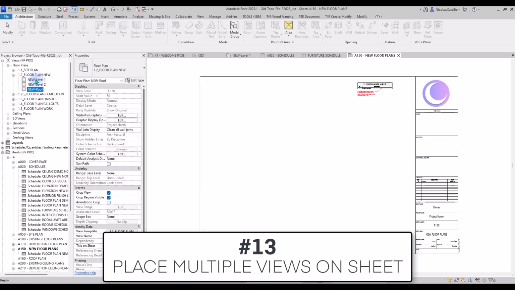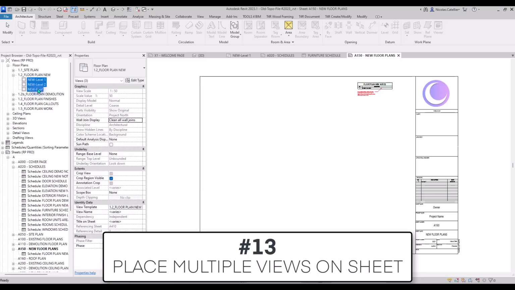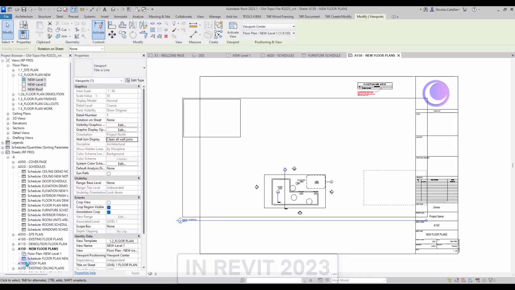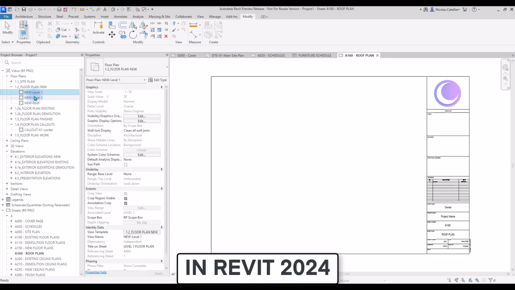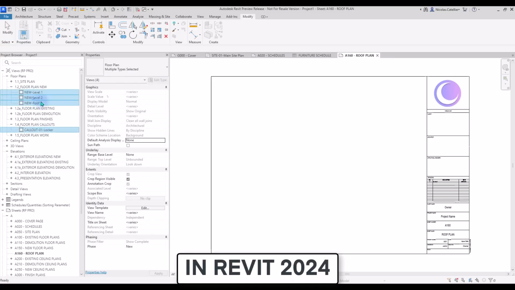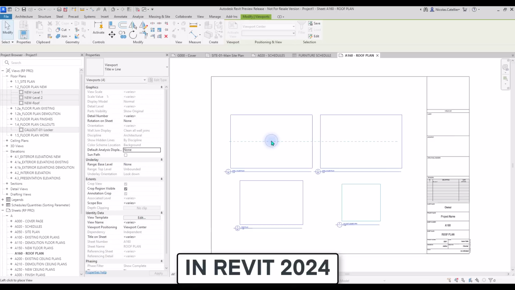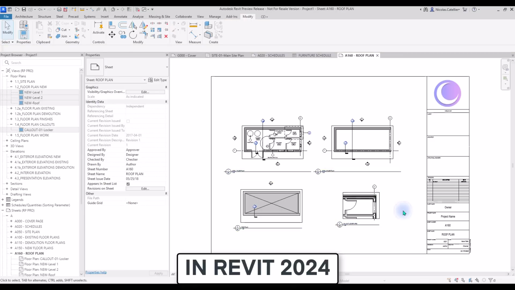Feature number 13. Place multiple views on sheet. In the old Revit, you cannot place more than one view at a time on a sheet. If you try to do so, only the first selected one will be placed. In Revit 2024, you can select multiple views and drag them on a sheet. They will be placed in a grid format. You can place views but also legends and schedules.